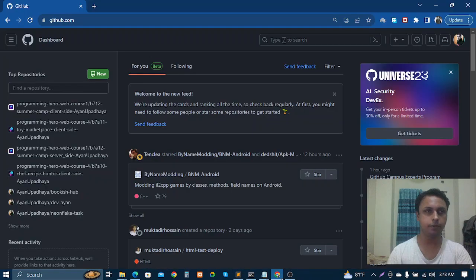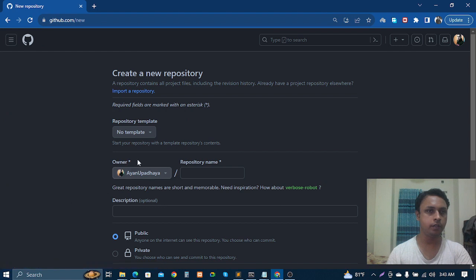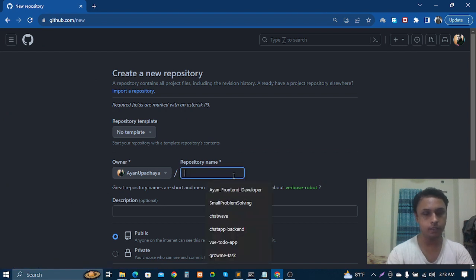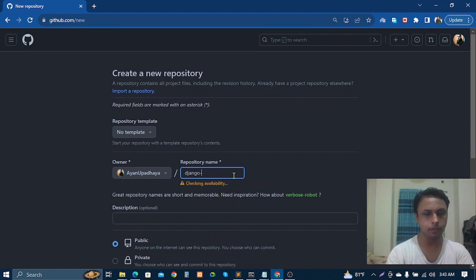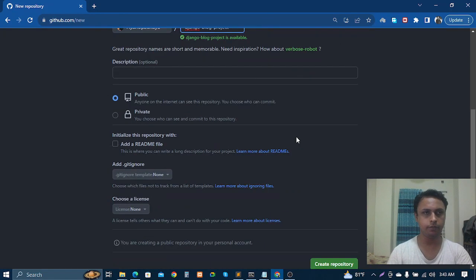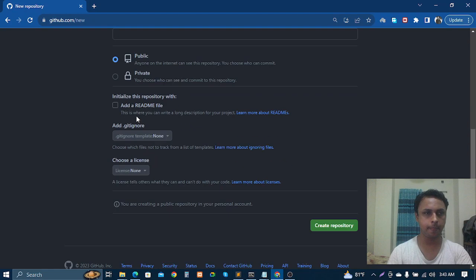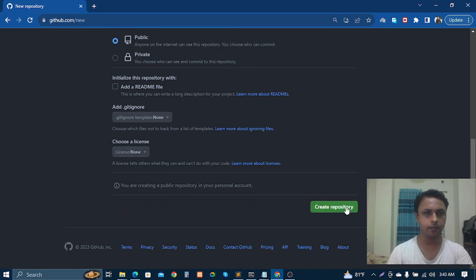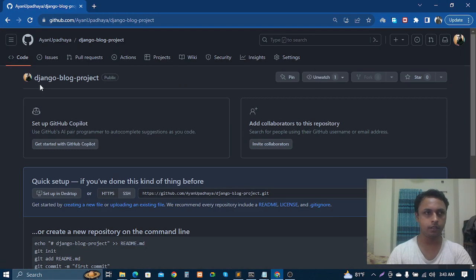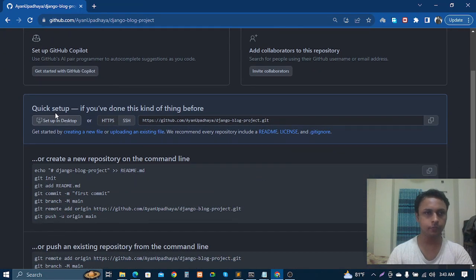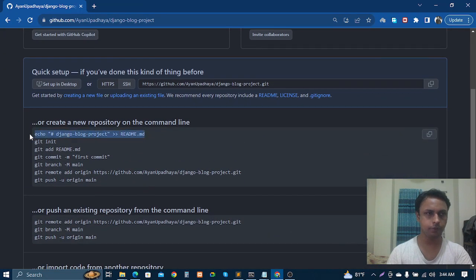Now let's go to our repository. We'll create a repository here, new, and I will give this repository the name Django blog project. Okay, so this is the Django blog project. Now all we need to do is just create the repository here for now, and it says here the Django blog project. Now first we will create a README.md file.